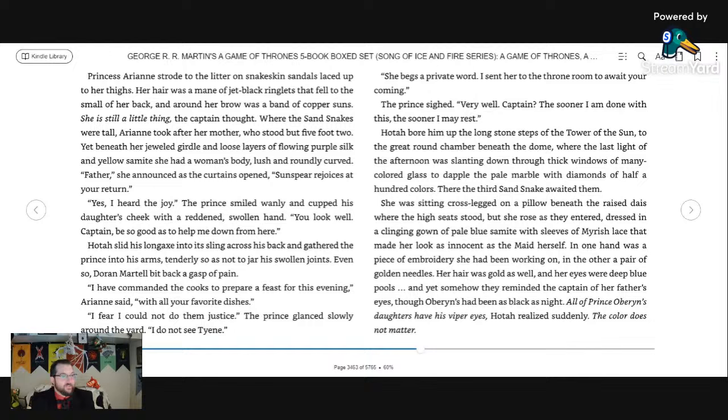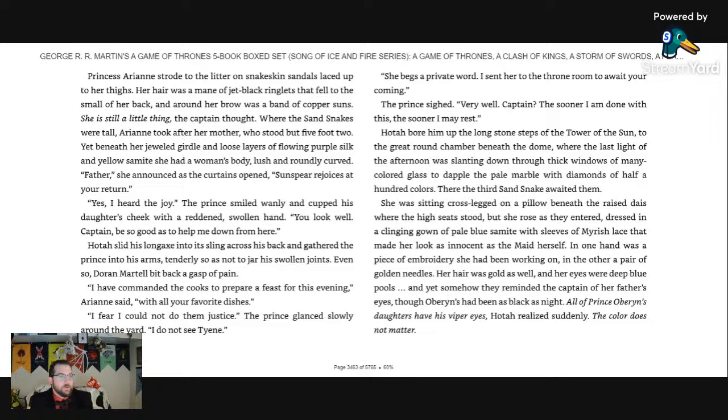She was sitting cross-legged on a pillow beneath the raised dais where the high seat stood, but she rose as they entered, dressed in a clinging gown of pale blue samite with sleeves of marish lace that made her look as innocent as the maid herself.